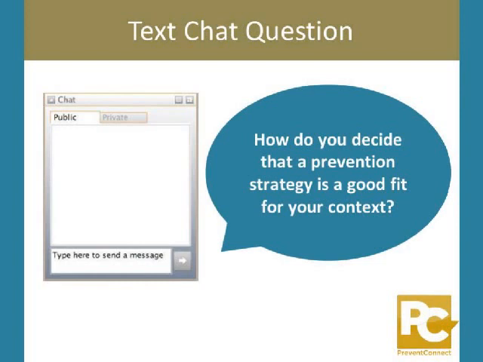So that was a lot of really interesting and important pieces. Going back to having everyone on the phones, how do you decide that a prevention strategy is a good fit for your context? By context, we mean the community you're working in, the particular settings that you're doing. There was lots of discussion already in the text chat about how every individual has their own culture. But how do you decide that something is a good fit? What are the ways that you, as a prevention practitioner, know, what indicators do you have that something is a good fit for the context where you're doing your prevention work?